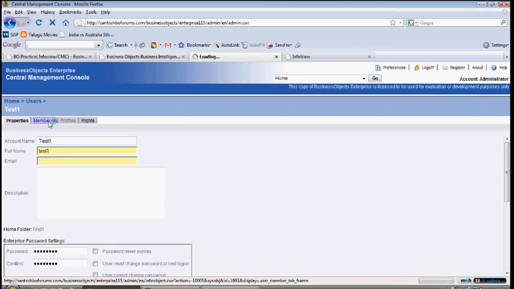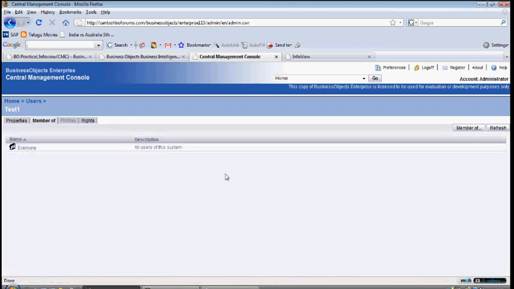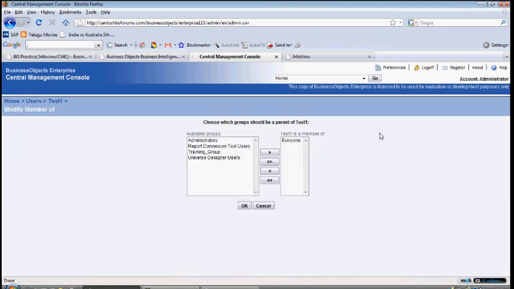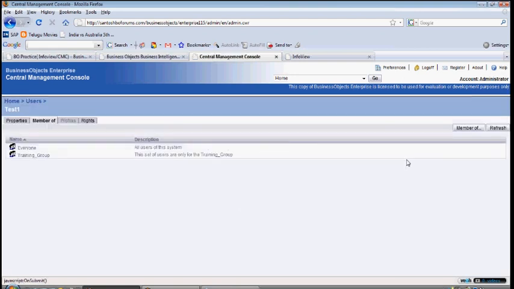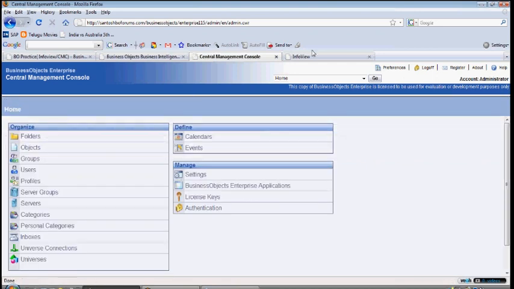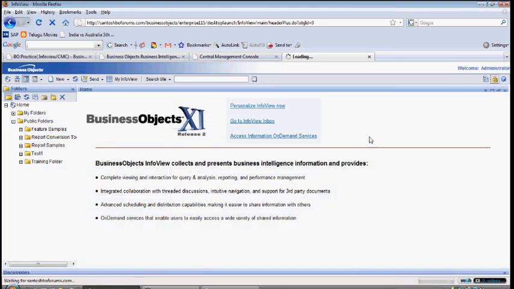And here see member of. I should add this user to some membership, right? So I'm going here and I'll say member of training group. What happens is, if I do it like this, member of training group, I don't need to give this person the rights again. It will directly take the rights whichever the training group has. Now I'm going back here and logging in as test1.